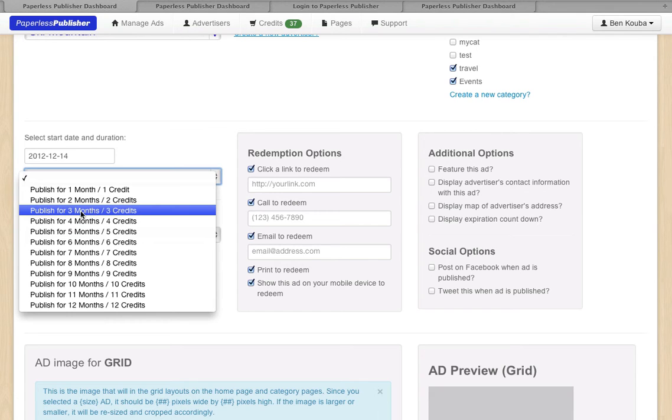And for publishing it for 3 months, it's going to cost 3 credits. And so we have credits that you've purchased in your account, and you can see that up here at the top. We have 37 in the account right now. Publishing for 3 months will take 3 credits. 4 months will take 4 credits. 1 month will take 1 credit, and so on and so forth.